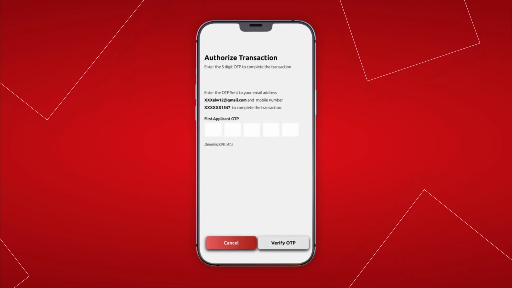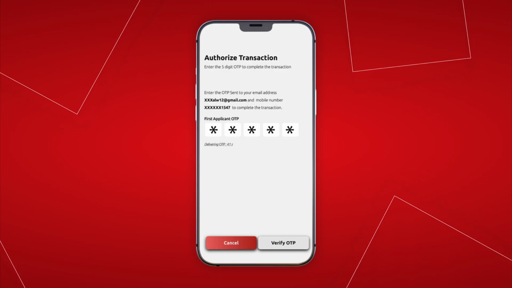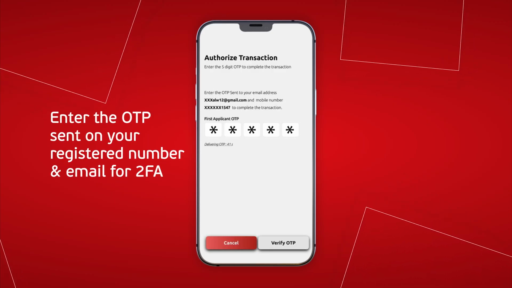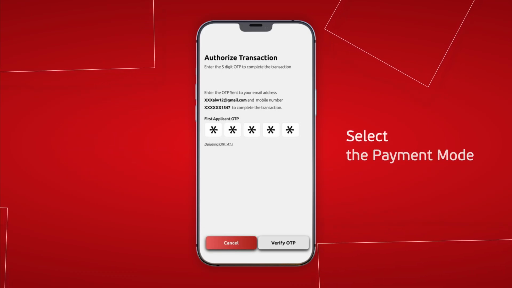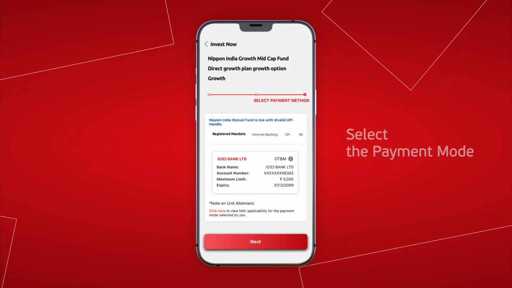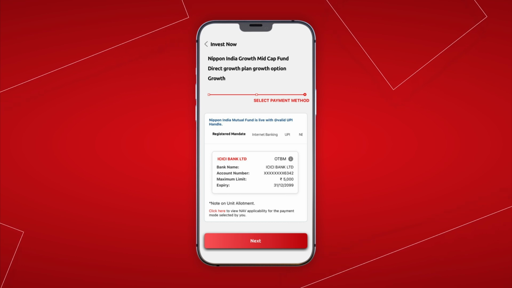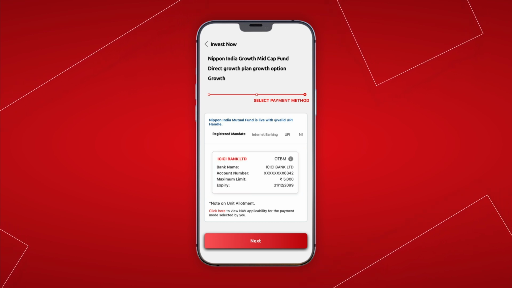Next, you'll complete OTP authentication. Please check the OTP sent to your registered mobile number or email ID. Select the payment mode of your choice. The registered bank at your PAN level will be displayed for investment.